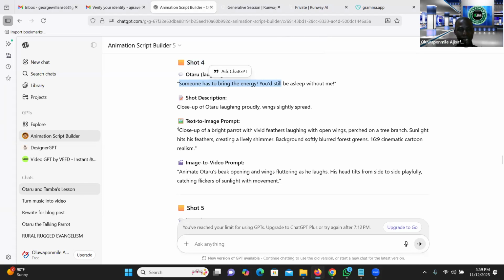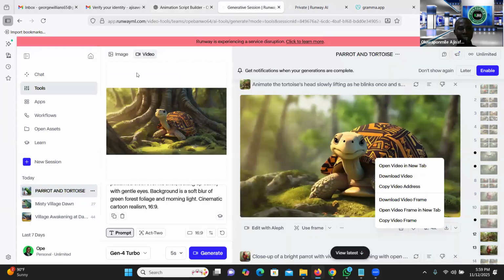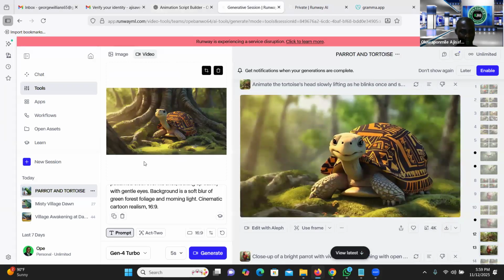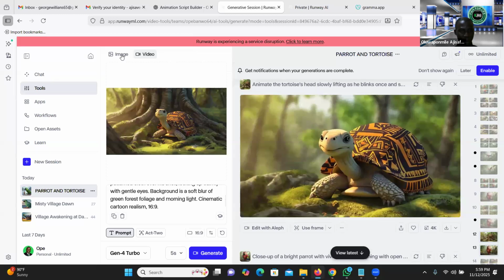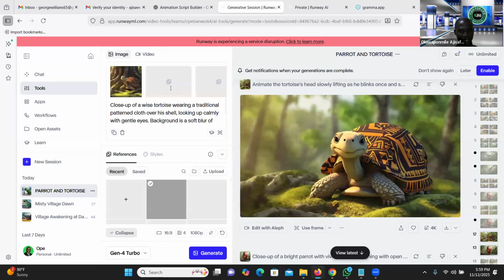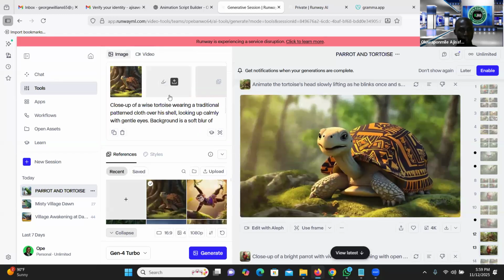And then you come here, you copy the prompt, text to image, you go to Runway ML, and then you generate the image. And don't forget, the moment you get to Runway ML, make sure you put your reference. You click reference. When you want to generate your image, you can see there are options here where you can put your reference.